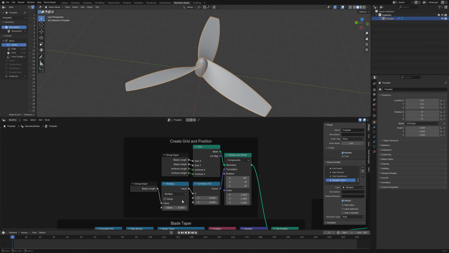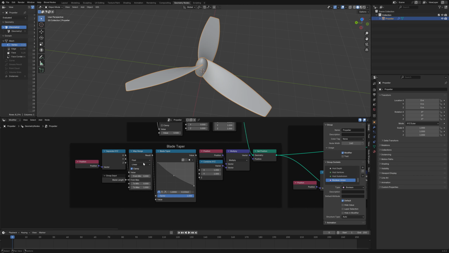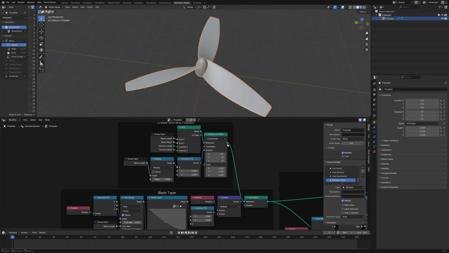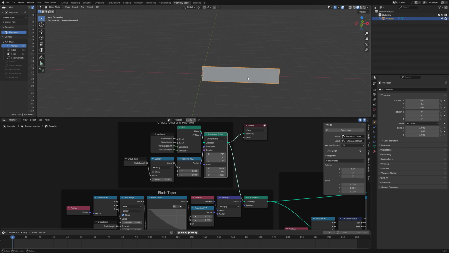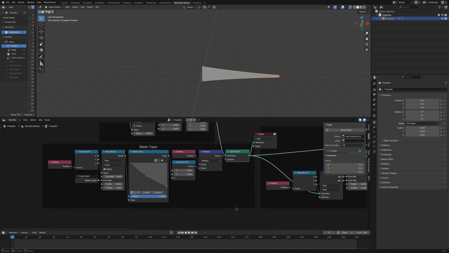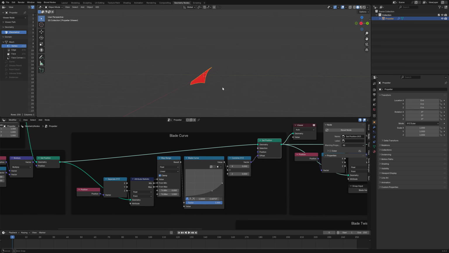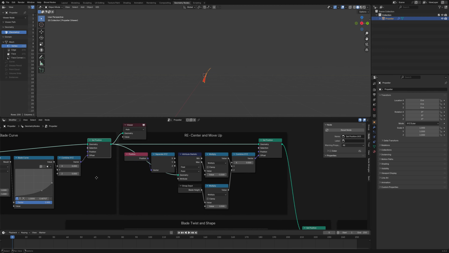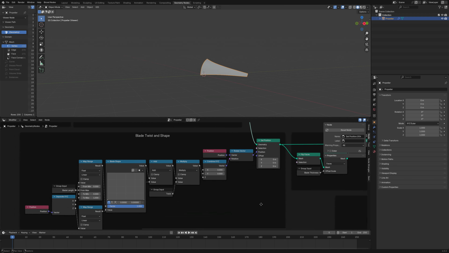So I'll show all the different parts and go ahead and show it in the viewer. So here's the grid, here's it translated, here's the taper, and then this one curves it, and then the next one moves and centers it to a specific position so I can do some more operations on it.